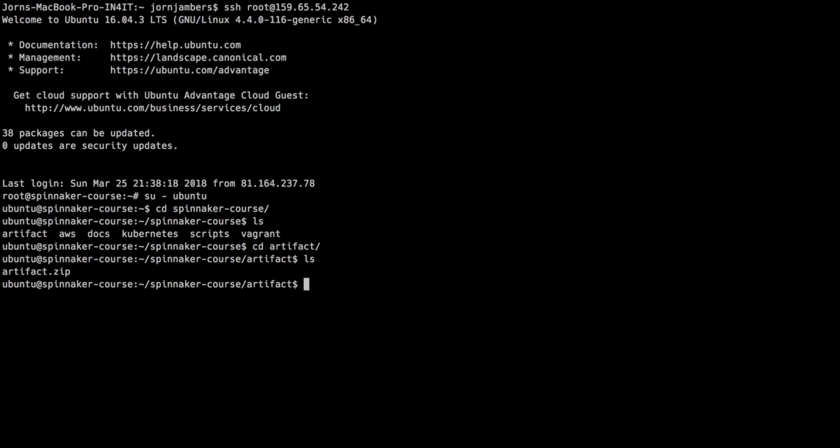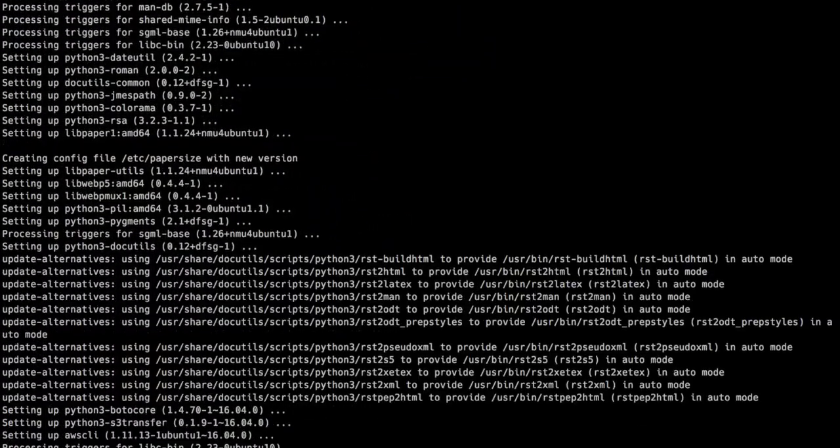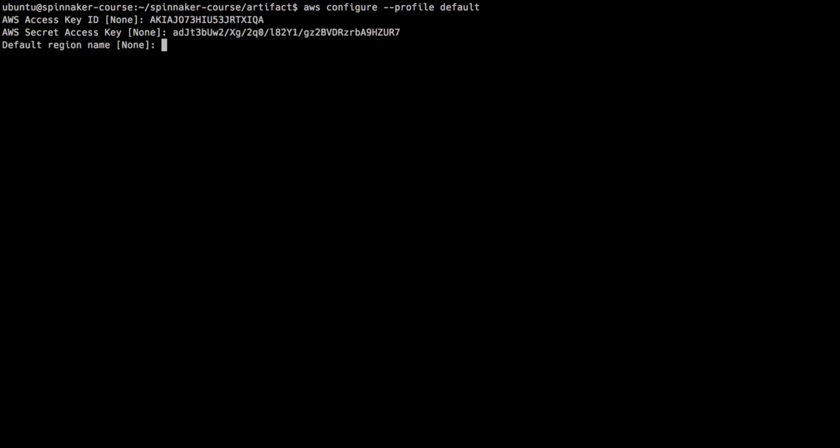First, let's start by installing AWS CLI. I'm going to do that by sudo apt-get install awscli. Now when this is finished, we're going to do aws configure --profile default. And we're going to fill in the AWS access key here. So I'm first going to copy paste it. Then I'm going to fill in the secret key. Default region name is us-east-1. And for the output, I'm just going to leave it to default. Now we can use the AWS CLI.